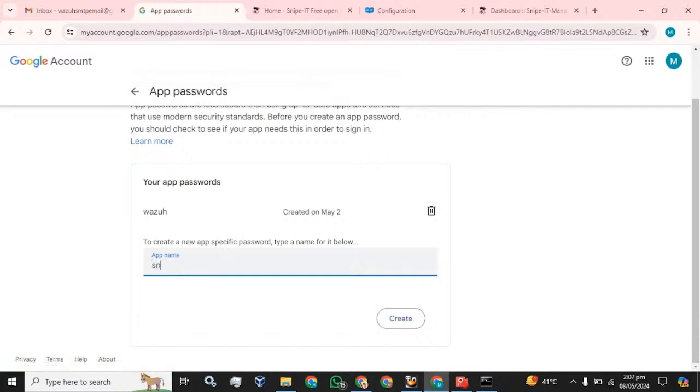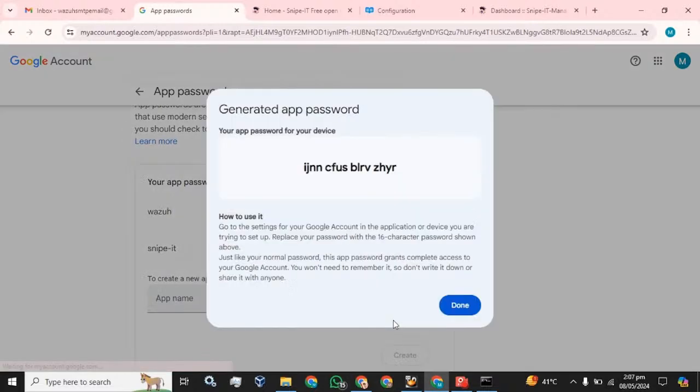I am going to create a new one and add Snipe-IT. Click on create. As you click on this create button, a pop-up will appear that will show you an app password.